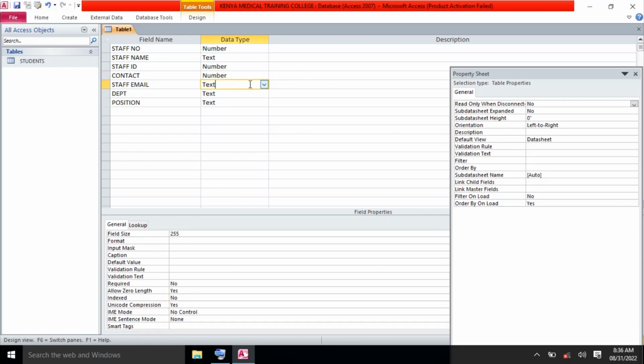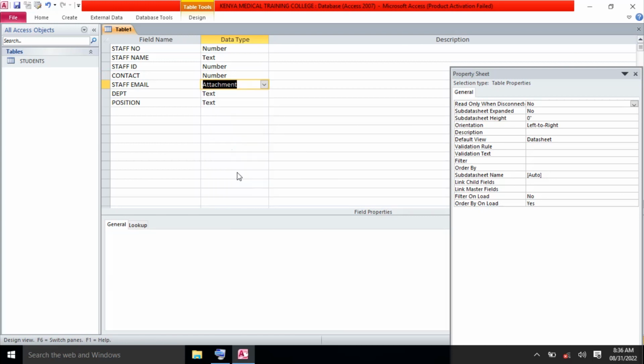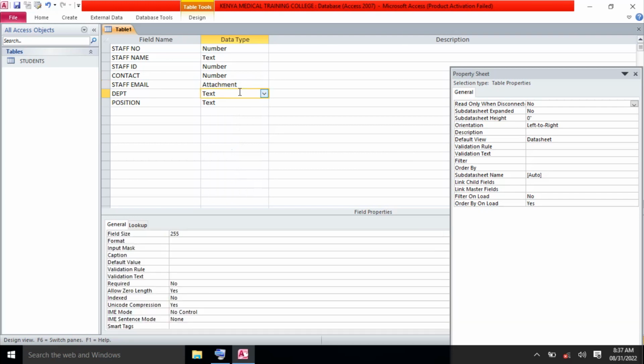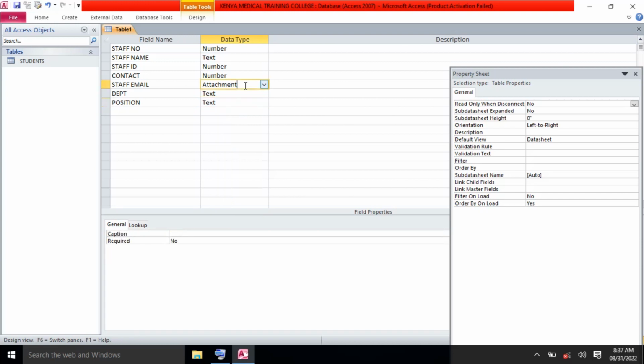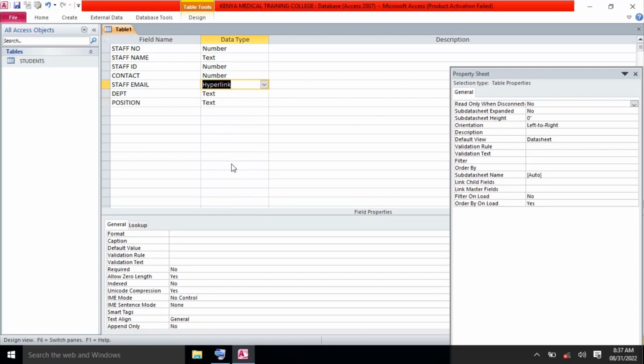Staff email, we are going to make this one an attachment, and then department, the department in which they are serving, and then position, what position they hold, and this is going to be text. Great. Something is not correct. Yeah, this is staff mail, it should be hyperlink. Great. So that is it.